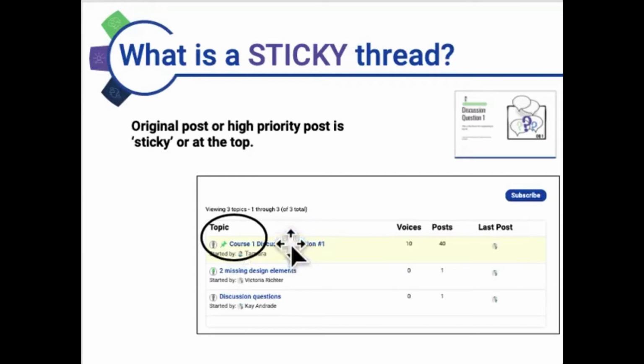In this course, your discussion questions, your community conversations, anything that was initially posted by your instructor that you're posting an initial response to will always appear highlighted in yellow here. That's called a sticky conversation. It's a sticky thread.